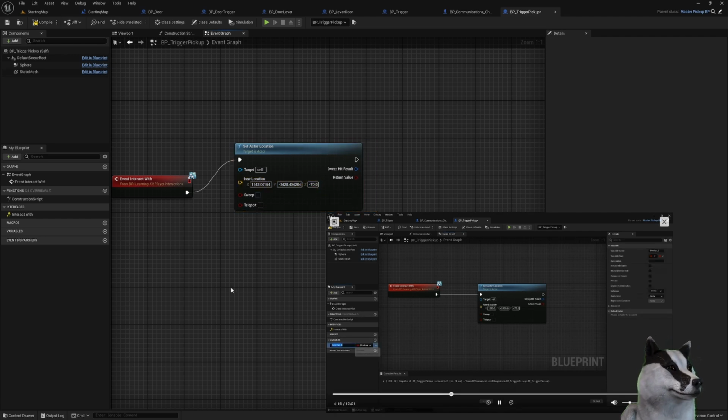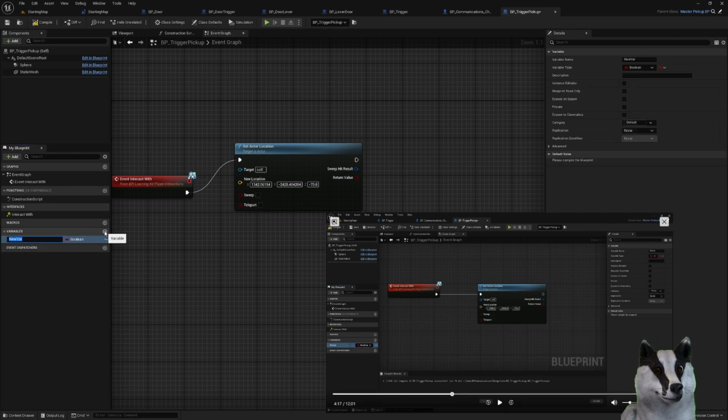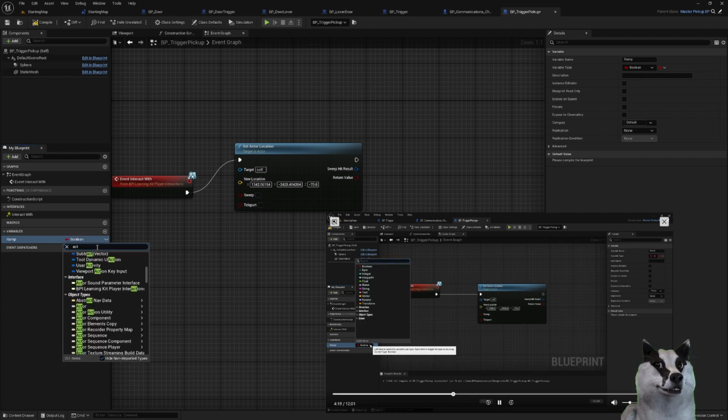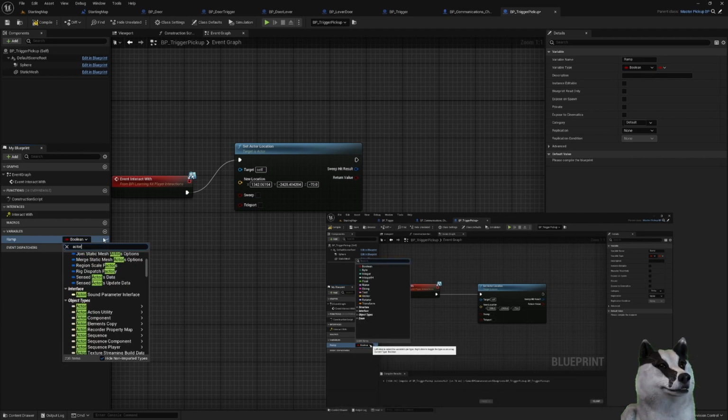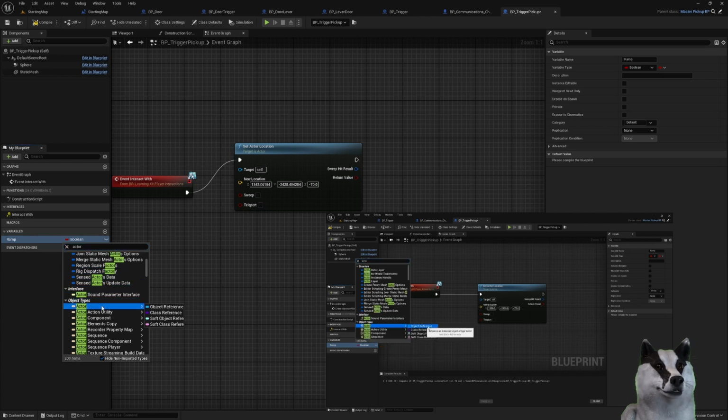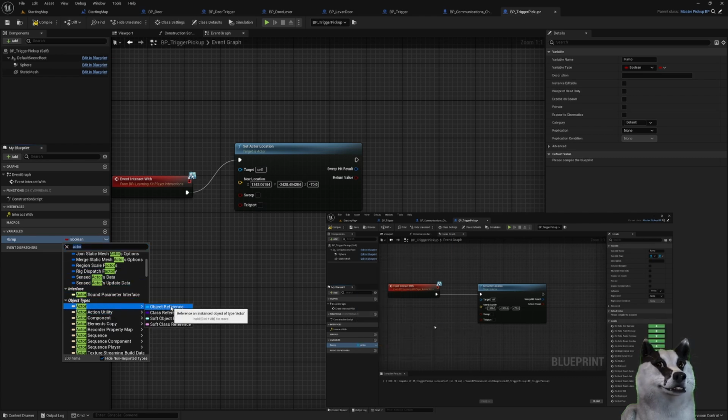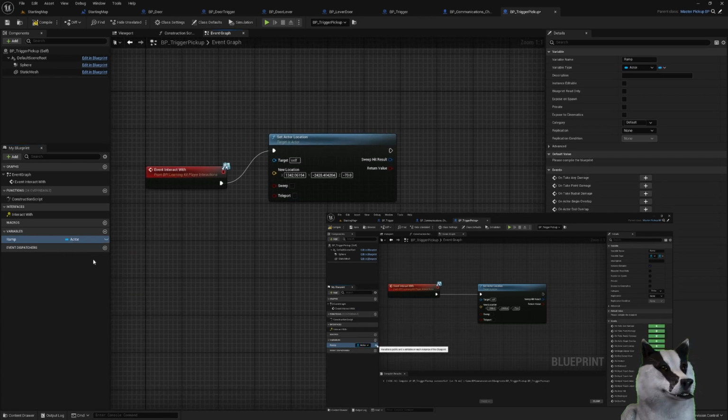We'll change this one to ramp, and we'll set up a public variable. We'll set the type to be actor. Since we're simply setting an actor's location, it'll work. We don't have to be exact. Make sure it's an object reference, because it's the item inside the world, and turn it on as public.